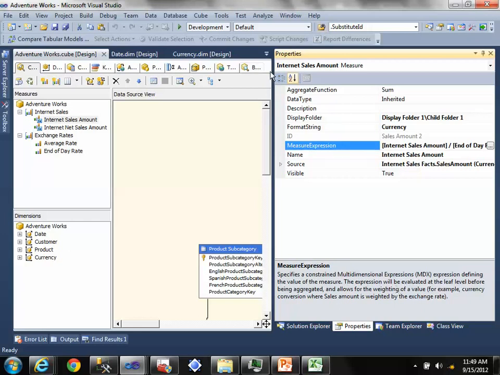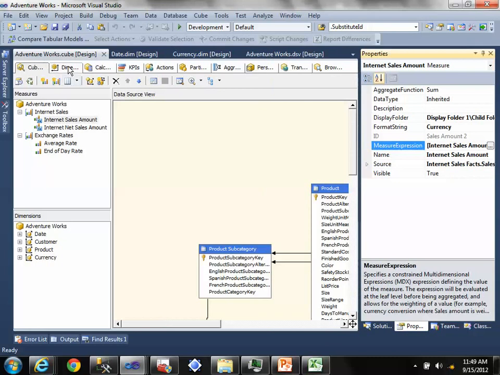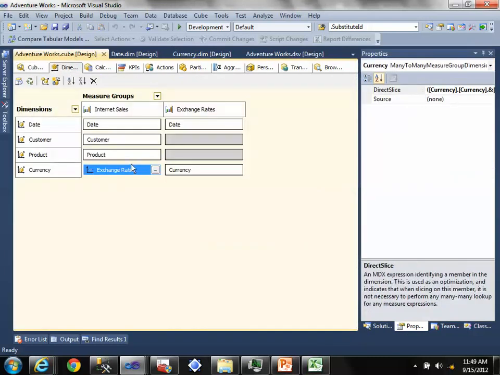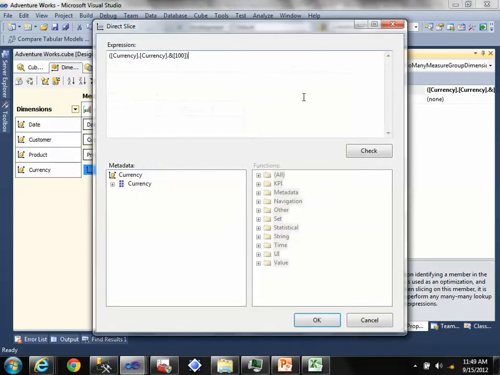All right, and if you do use measure expressions, you want to come into the many-to-many relationship here and set the direct slice property to, typically, the base currency or the default member of all of the hierarchies of that dimension. So this is going to be the member for US dollars, and this is an optimization that Analysis Services may choose to use, right? Because it doesn't need to convert US dollars to US dollars, right?